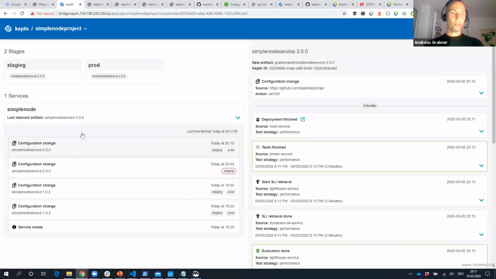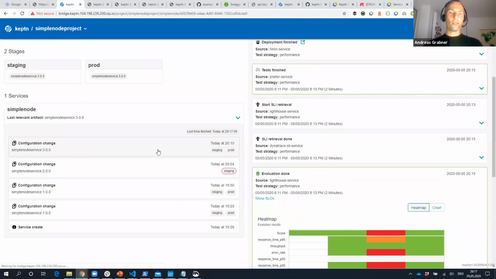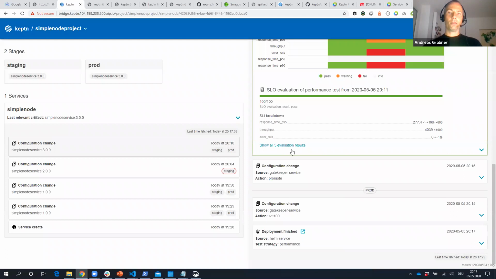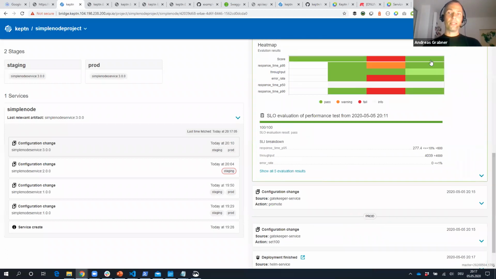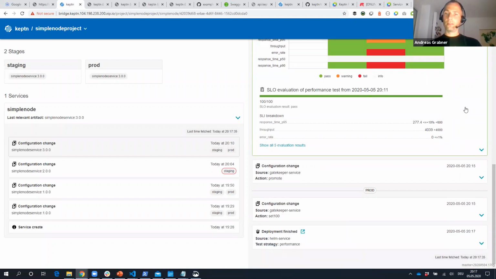So let's see. Build number 3 for me has gone through the quality gate in staging. Everything is green again. And it's currently being deployed in prod. And then the tests are also executed in prod and so on and so forth. Okay. So quick check again.